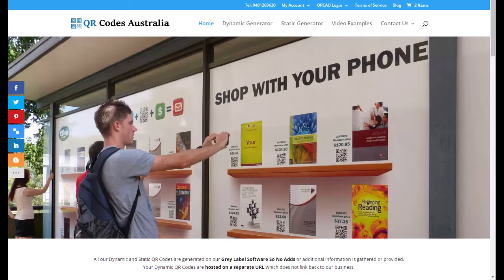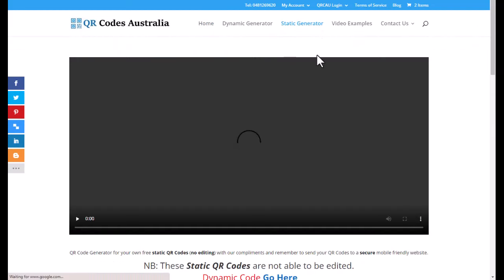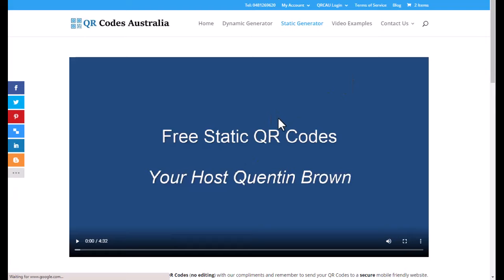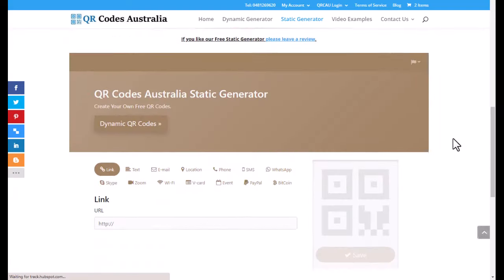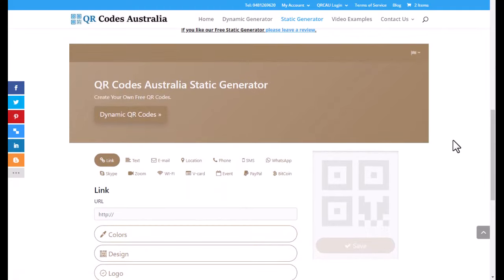In this short tutorial we're just going to have a look at the two different types of generators that we provide. The first one is the free one, and it's a static generator. We've got a full video on it, but I'm just going to show you the basics for this one, and it's free.